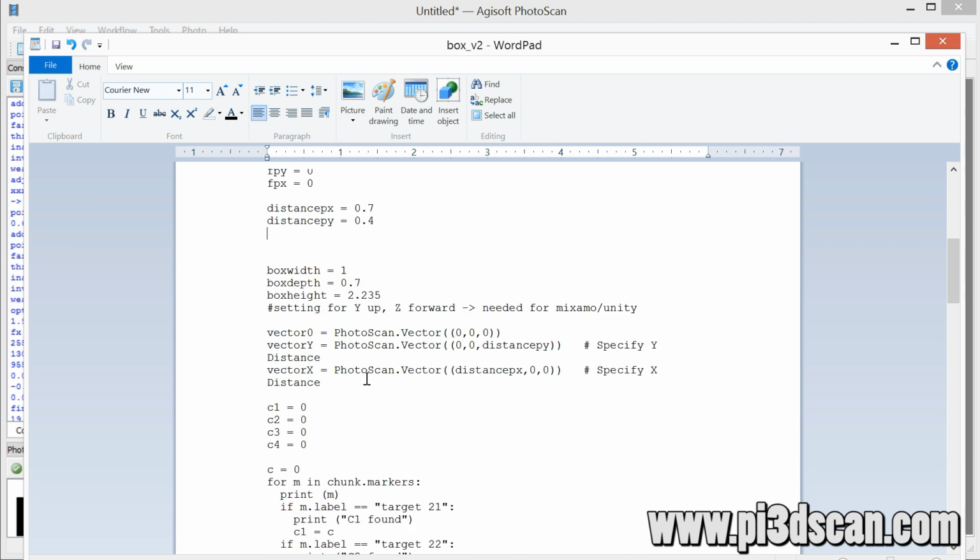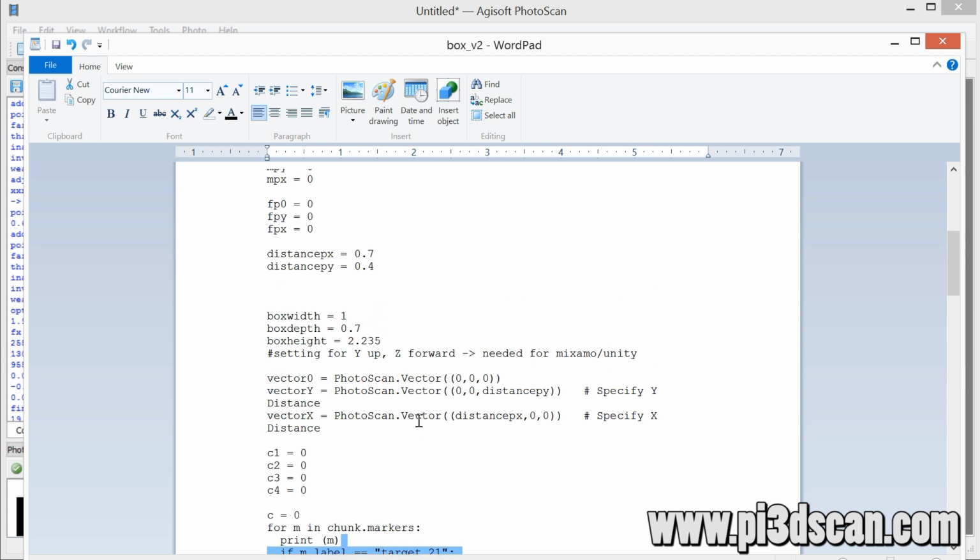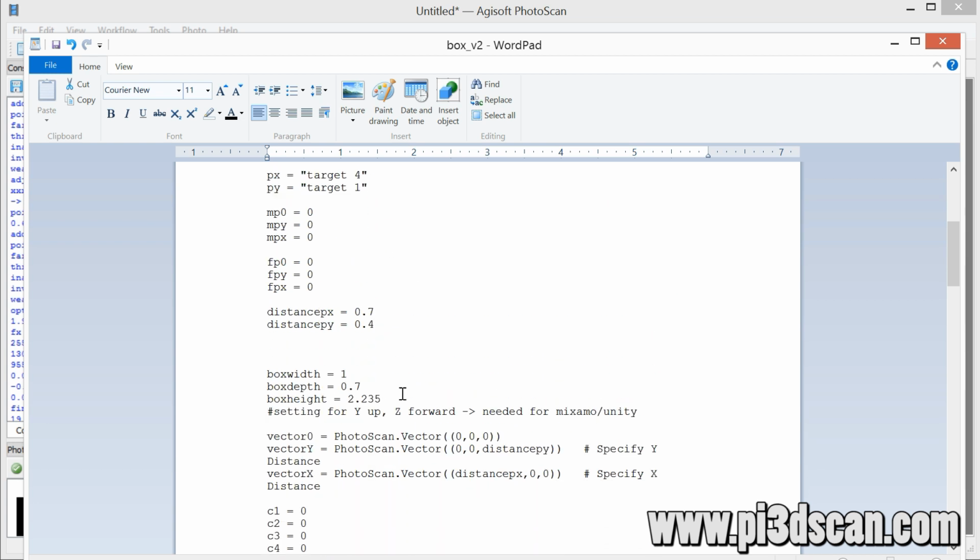Besides specifying these markers, I also need to specify my four corner markers. I'll clean up my script to make this a little easier to do. But here I'm specifying markers 21, 22, 6, and 7. It's just going to use these to calculate the average of these corners, which gives us the middle point of our scanner.